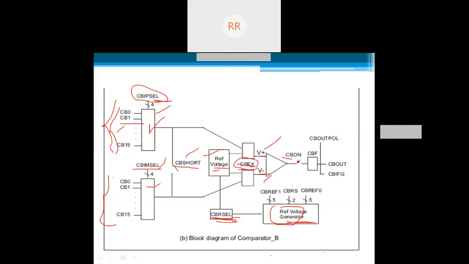Next is CBON, whether you want to turn on your comparator operation or not. That can be done by this CBON bit. All these are the bits available. CBEX is a bit, CBIP selection are bits, CBIM selection is a bit, CBRS selection is a bit, and these are also bits which are available in the control register.